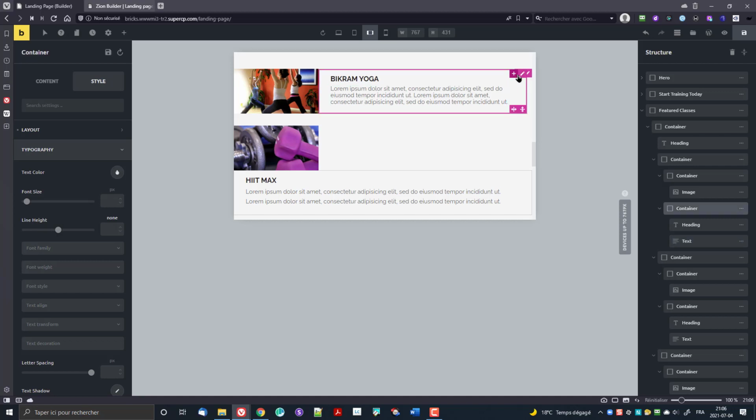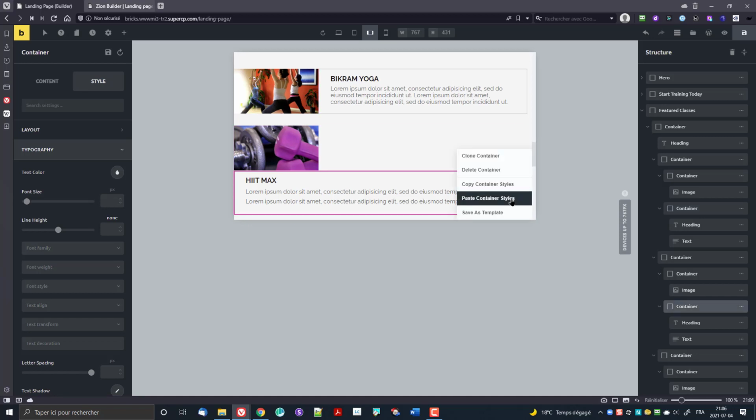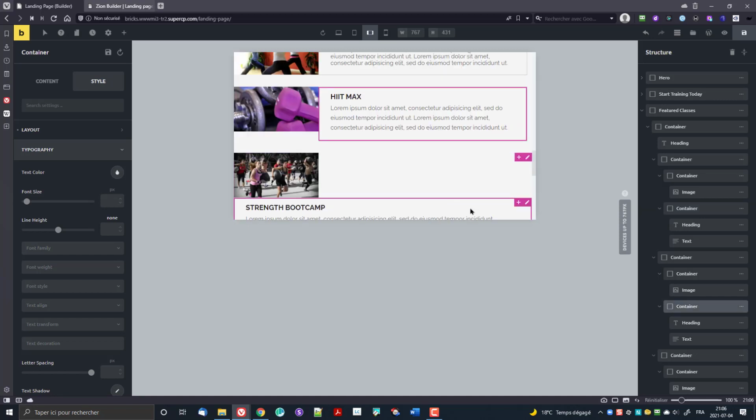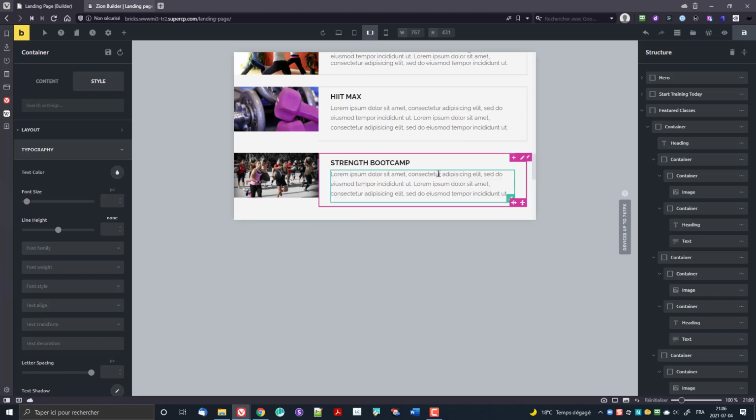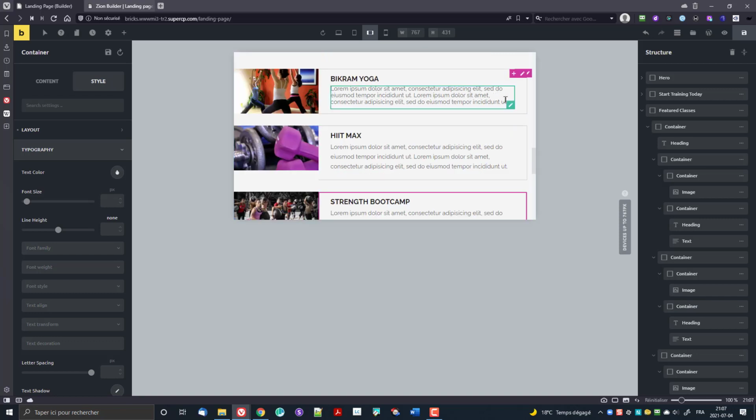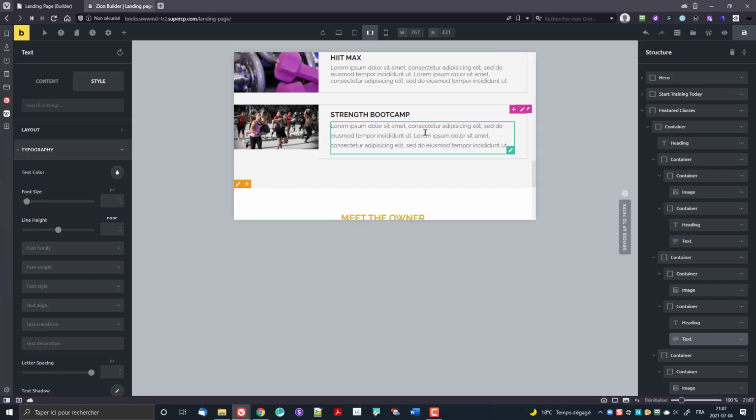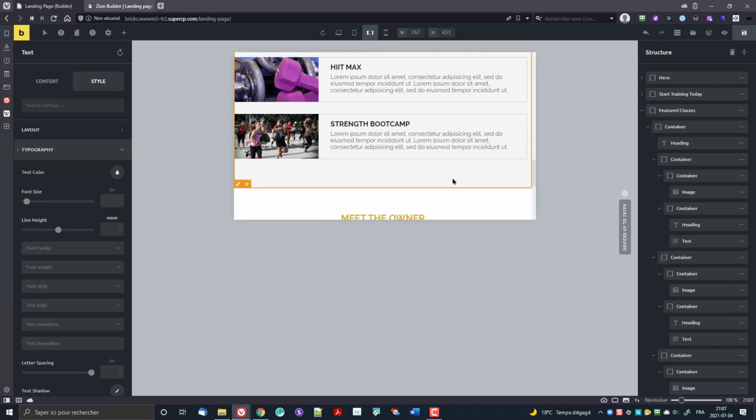So what I'm going to do is select the container itself again. I'm going to right click and say copy container style, and then I'm going to paste the container style for both of those. Saves time. And I'm going to do the same thing here for the text. Right click, copy text style, paste text style, and paste text style. Here we go.